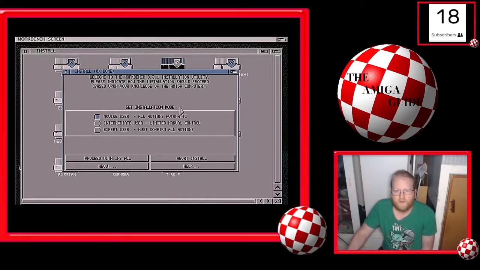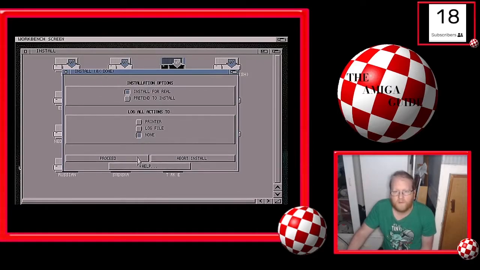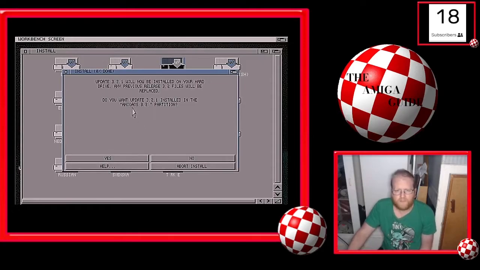and then it gives set installation mode: novice user, all actions are automatic; intermediate user, limited manual control; or expert user, must confirm all actions. I'll just do intermediate, so then it'll give me a little bit of, I can put things here, can put things there, sort of thing. Don't want to do expert and have to put everything in. So proceed with install for real, or pretend to install. Well, I don't want to pretend to install, I want to really install it. So proceed.